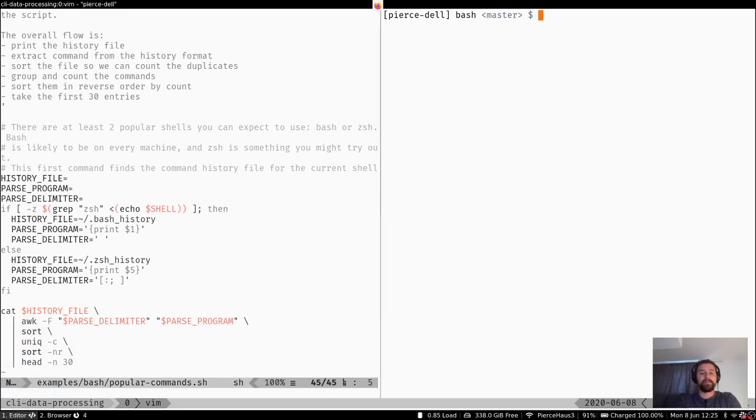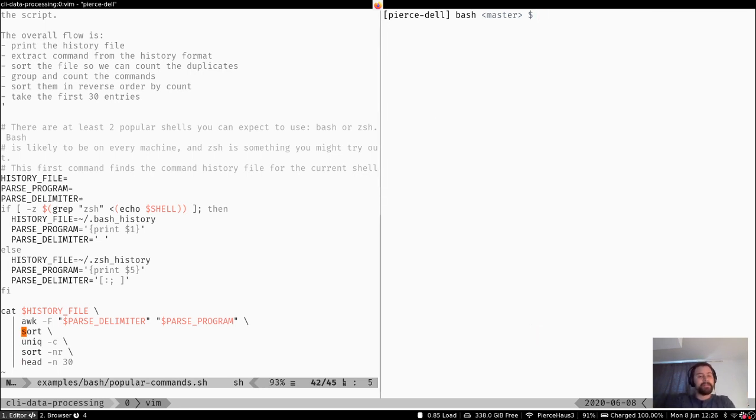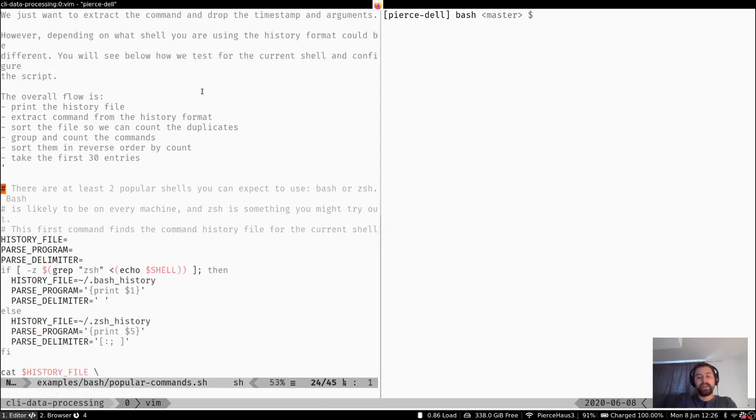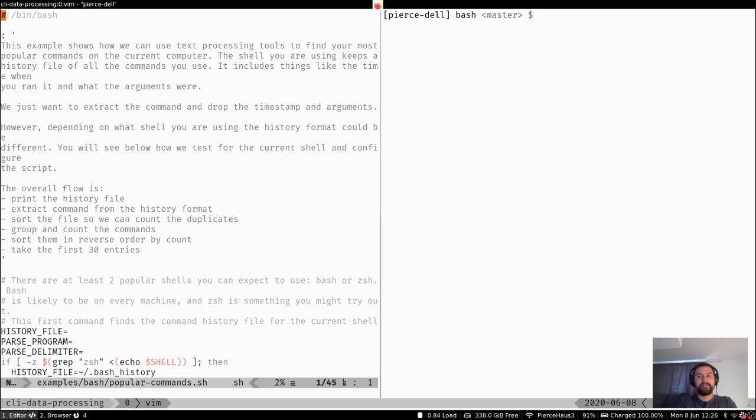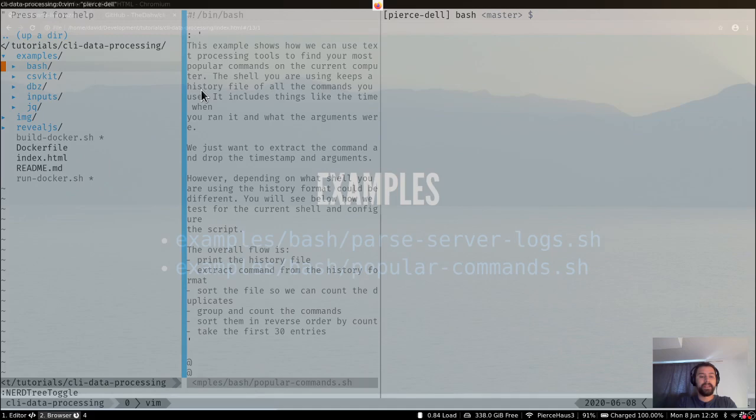And I'm just going to get the most popular 30. So let's run popular commands. On my computer, I use the ls command to list the current directory. I use git a lot. Yeah, that's what I use on my computer. So a silly example, but it's just kind of how you can take this same pattern: extract, organize, count, report. That's a pattern that you'll probably run into a bunch. And that's just an example of how you can get a lot of that done with just what's already on your computer.